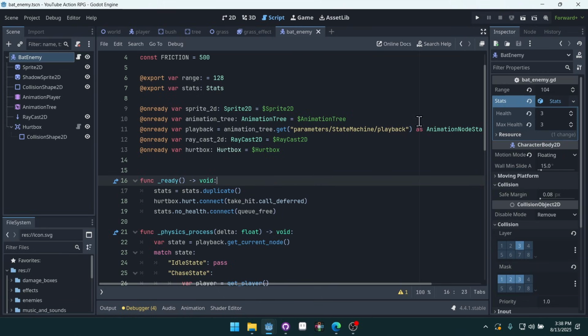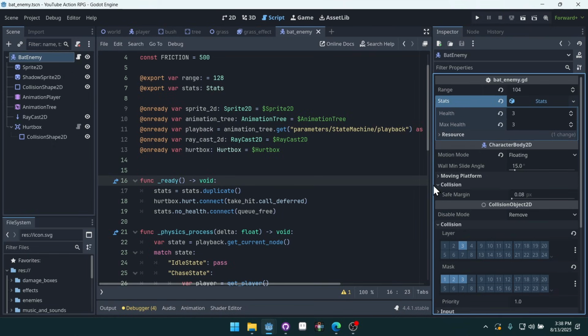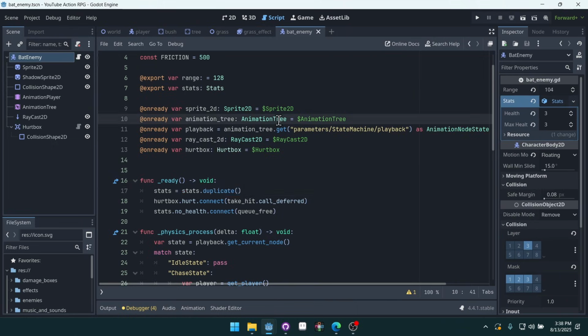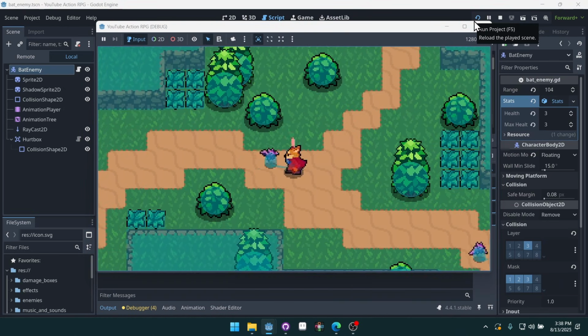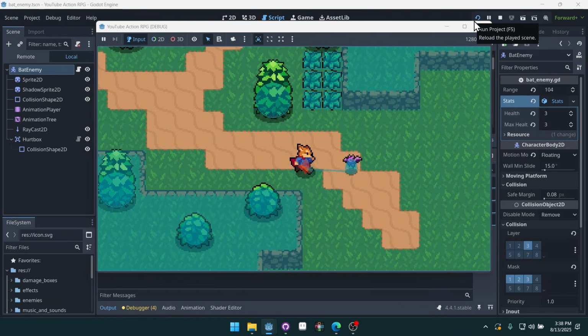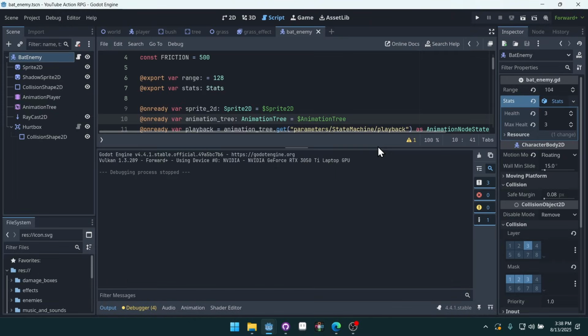You can also, in the resources, they also have this property called local to scene. That can work in some places, but I have had mixed results with that. So I prefer this method because I understand it and it works for me consistently. Now, we can go attack our bats. And 2, 3. And now it only kills one of the bats. So, pretty cool. Pretty awesome.